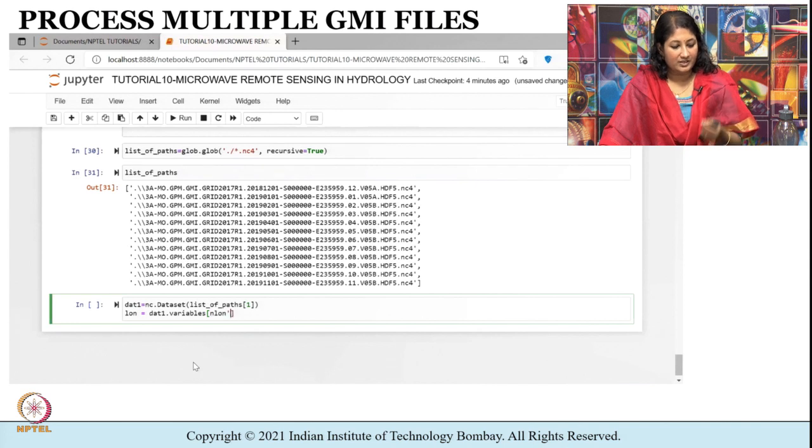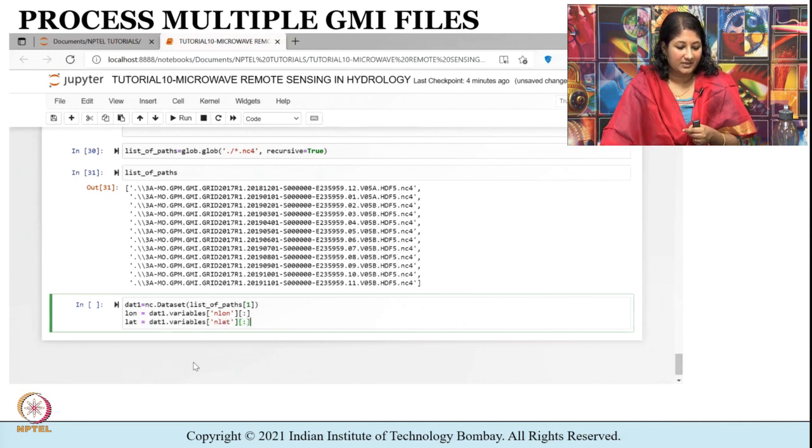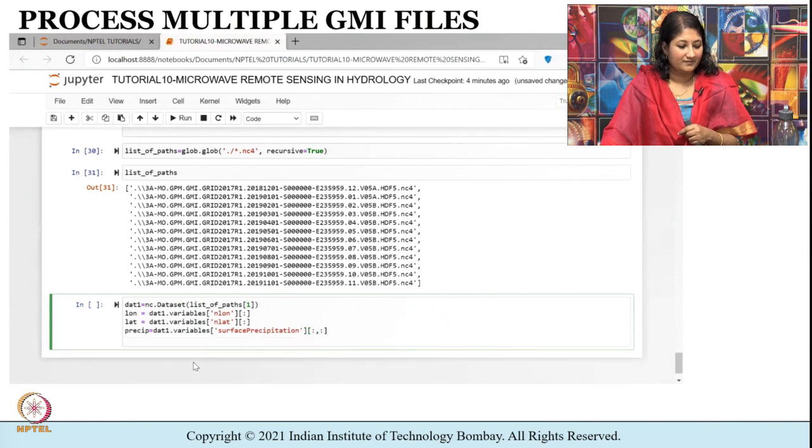What I am trying to do is open each of the files. I want to extract the latitude, longitude information and the precipitation. To be more specific, the surface precipitation in millimeter per hour from each of these files. So, as before, I am going to open it in dat1 and dat1.variables. I am going to specify the variable to be extracted in square brackets and single quotes, nlon, nlat and surface precipitation.